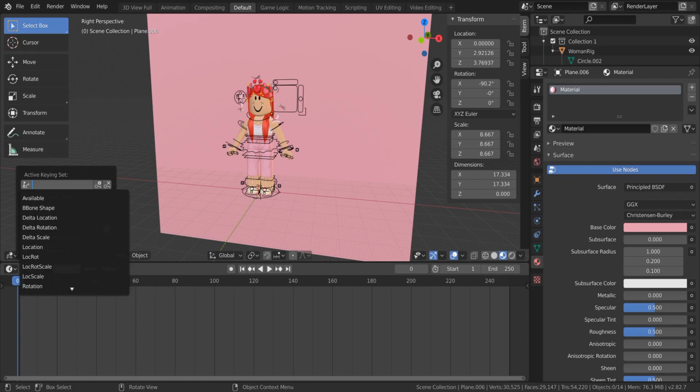We are going to click that just right here with the little keys, and we are going to go down to lock rot, and pretty much that means location and rotation. So when we animate, we are going to set keyframes where, let's say our arm is in one position and then we set a keyframe where it's in another position. This will make it so when we make a keyframe, it will remember the location and the rotation.